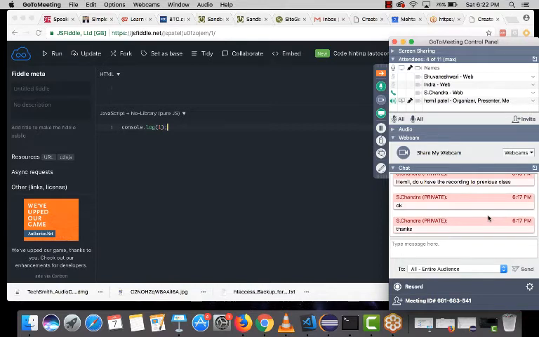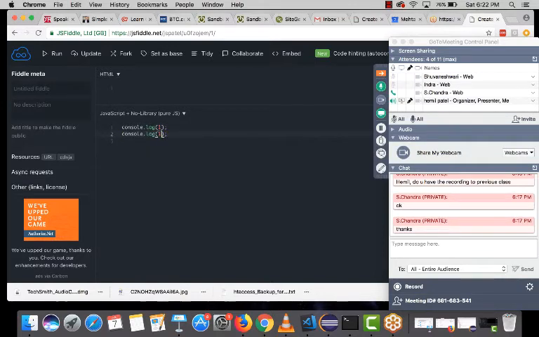Okay, so let me give an example, and then we can talk about it. If I have a console log 1 and console log 2, and I run this, obviously it would run 1 and 2, because that's the order it's defined. But there is a function called set timeout, which basically says, run after a given time.